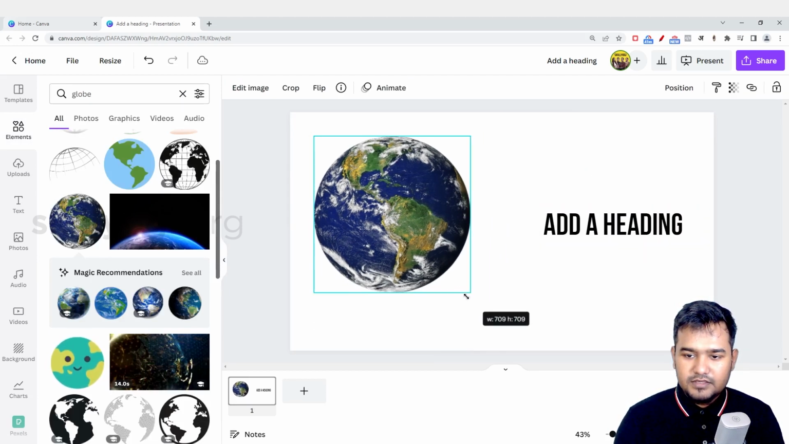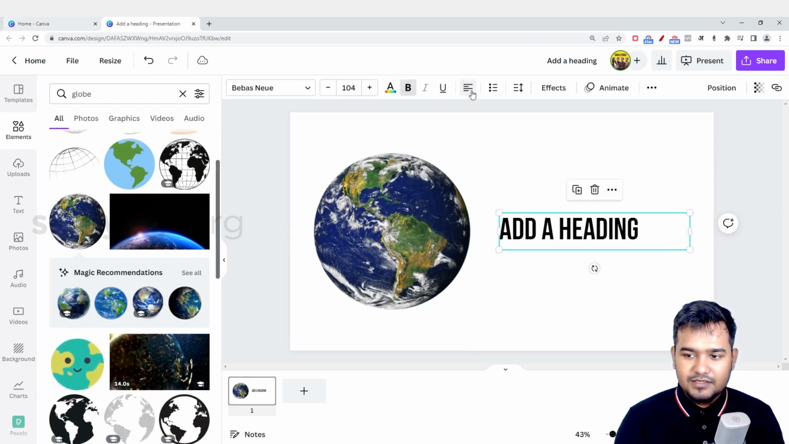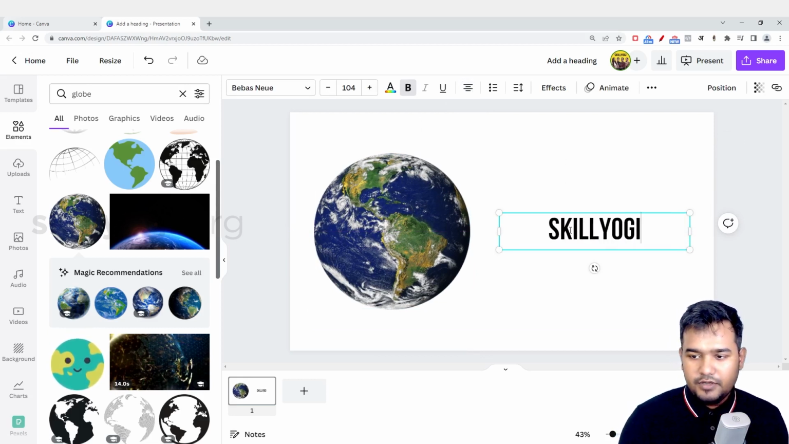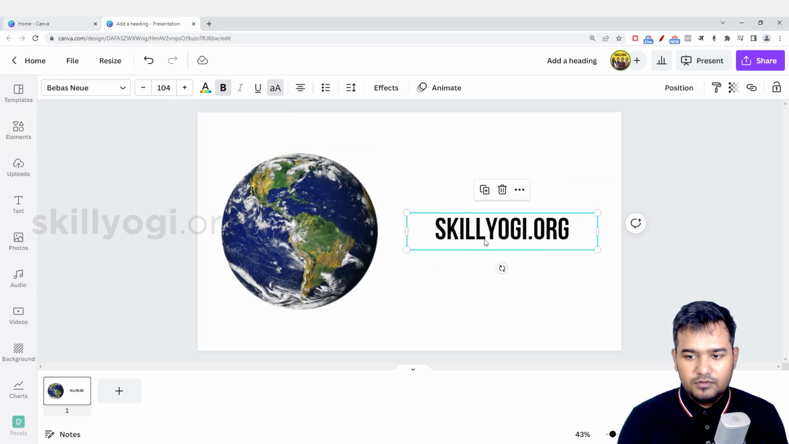If I want to make this photo a little bit smaller, I can click here. If I want to make it center aligned, I can do that. You can change the alignment of the text. So for example, let me change it to skillyogi.org. So this is how you can easily put up a photo and text here.